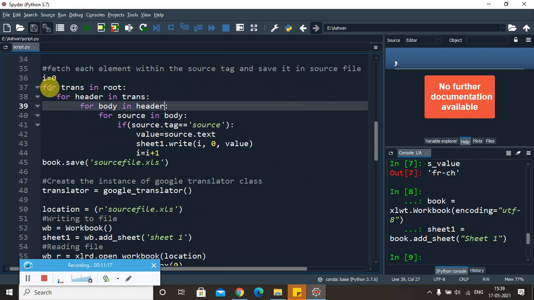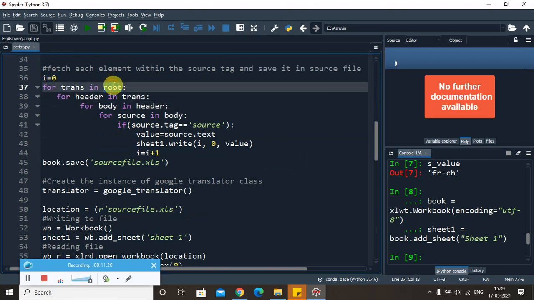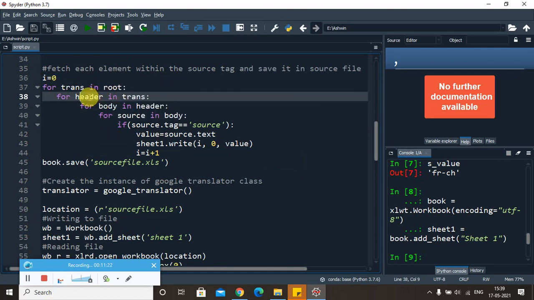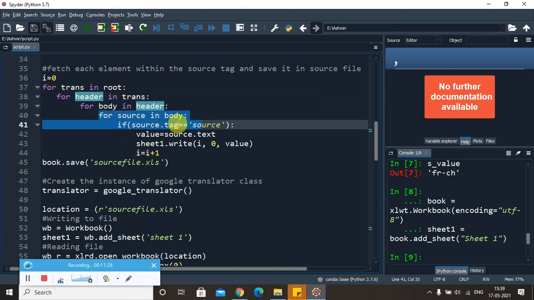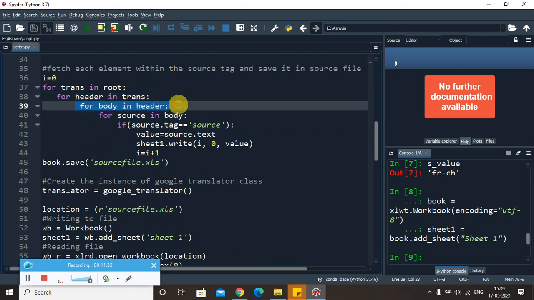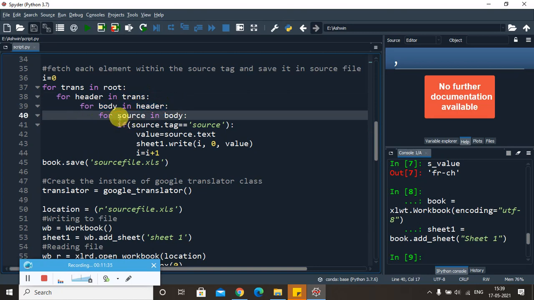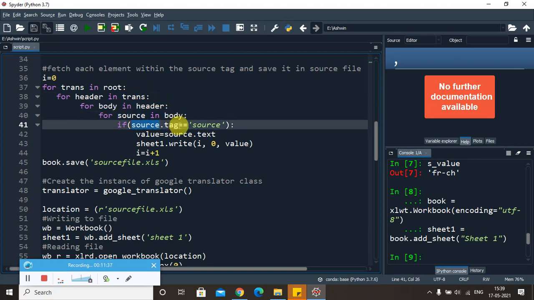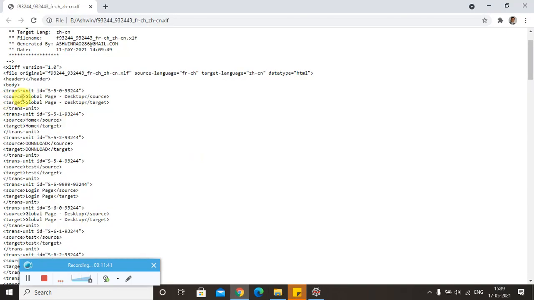So to do that, I start from the root, and I know inside the root I have header, body and source, but I'm focusing only on the source tag. That's the reason I go for another for loop inside the root, that is header. After that, I go for further iterations for body. Then I will find the source and I check if the source dot tag equals source. That means I'm just checking for the source tag here.